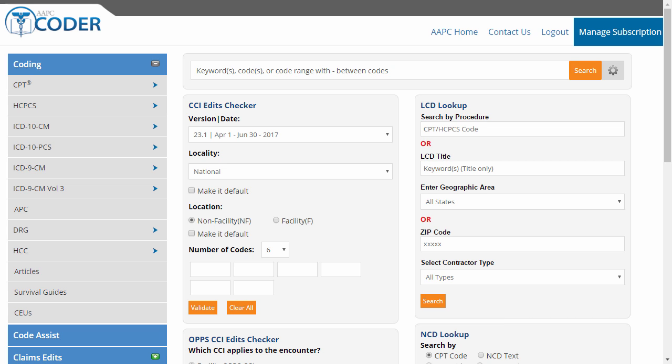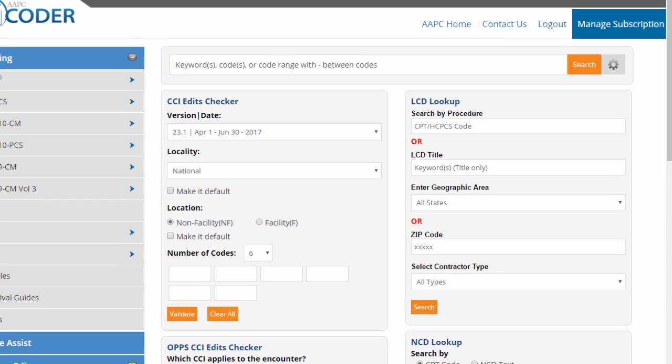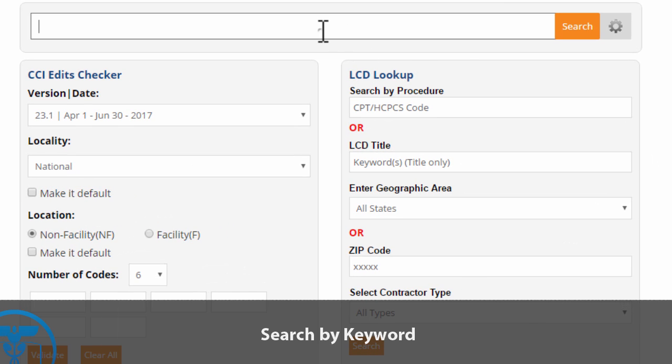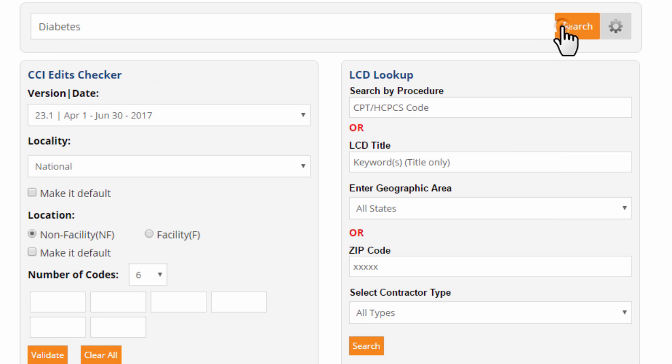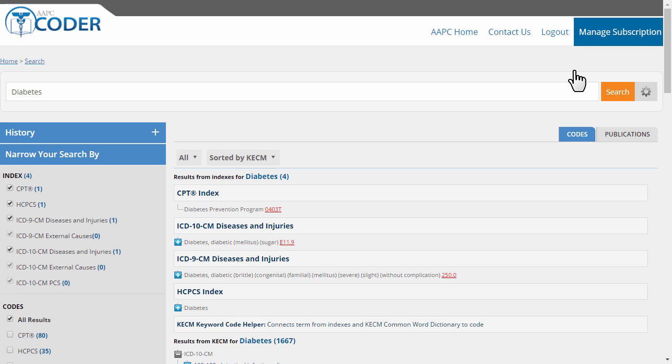Coder Design Search Logic lists the most relevant results on the top. AAPC Coder has the option to search by keyword, code, or code range. Enter the keyword in the search bar and click Search. This populates the options for the keyword from code set indexes, KECM, and tables. You can narrow the search by selecting one of these options in the drop-down menu.